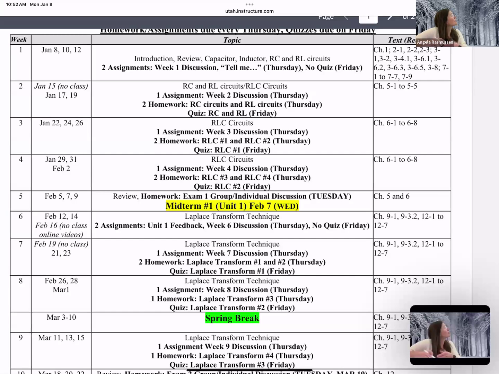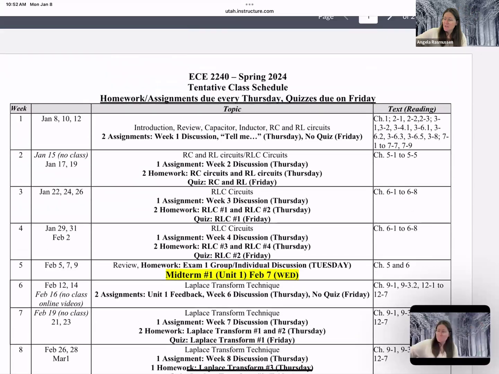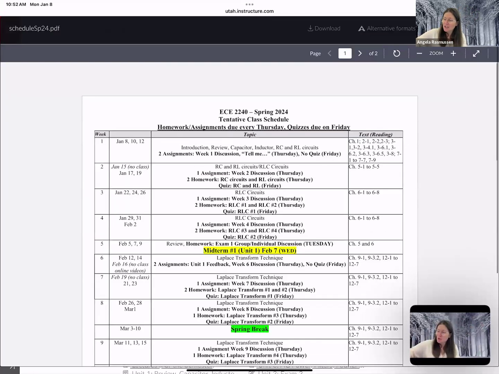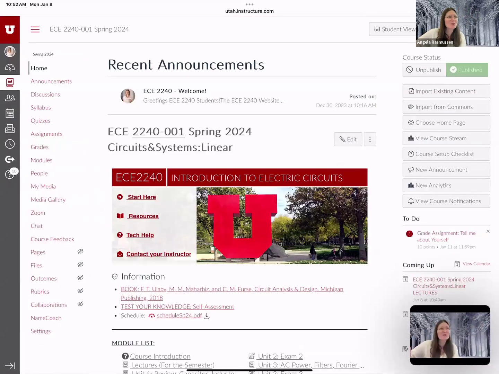So on this one, you can see that you're going to have this exam 1 group individual discussion. What that's going to be is every Tuesday before exams that are on Wednesday, you will have needed to work with your group. And if you're like, I absolutely hate working with a group, that's fine. You can work it as an individual also. I do encourage the group work. It seems to help students to work in groups, but if you're adamant that you want to work as an individual, that's fine too.